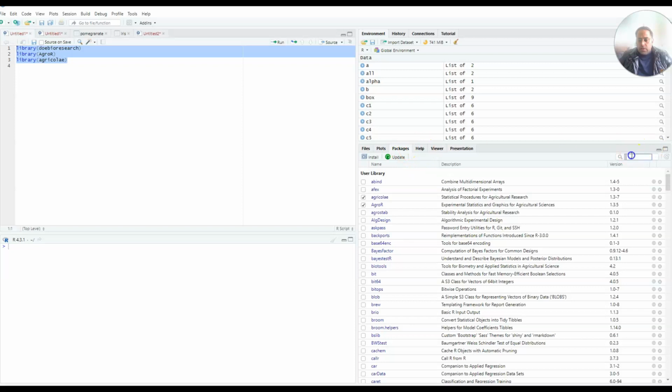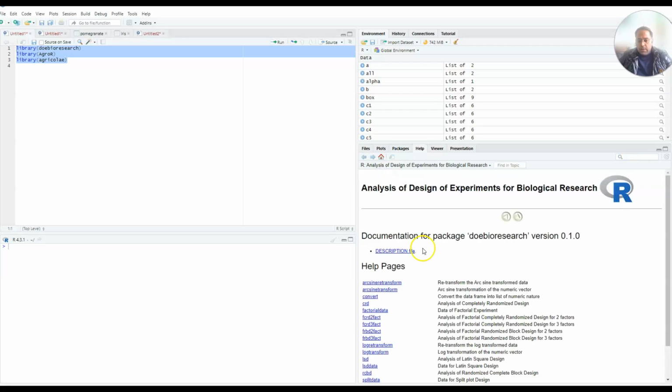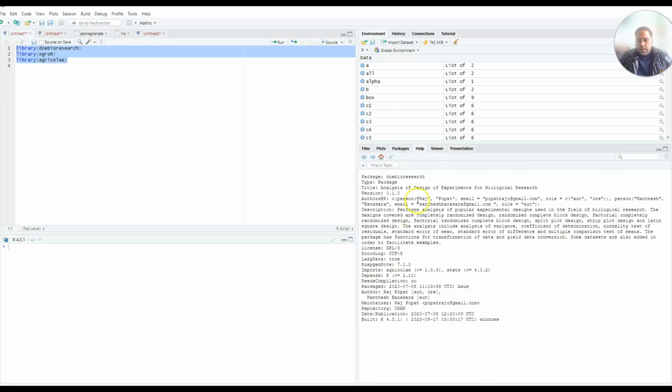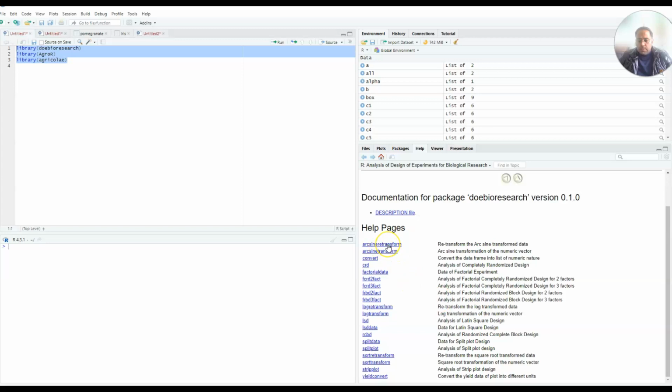So if we go to this console and write DOE bioresearch, here we can find the descriptions of this library. It is a wonderful work done by Raj Popat, who is the maintainer of this package. And this package, DOE bioresearch, is recommended for the analysis of experimental designs in biological or any kind of research. We can perform some transformations like arcsine, log, and square root transformation, which are used whenever the data is not normally distributed when performing the experimental design.